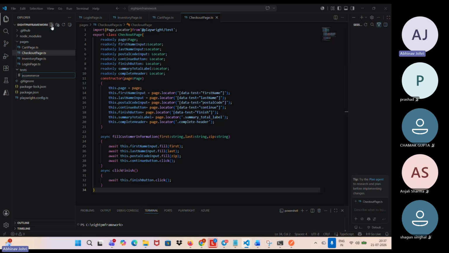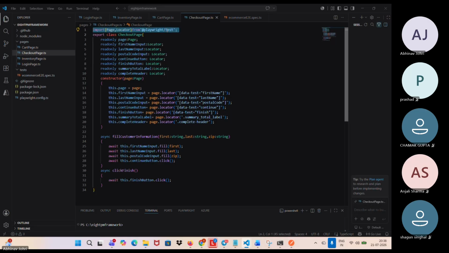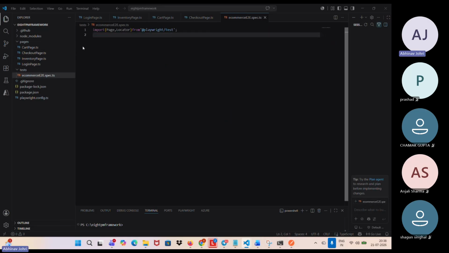E-commerce E2E dot spec dot. This is the file. Now here what I need to do, the first line will always be the same. I have to import all these files: start, checkout, login. And they are under which folder? The pages folder. So I need to import all of them.